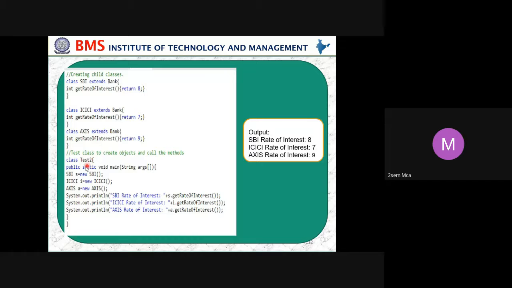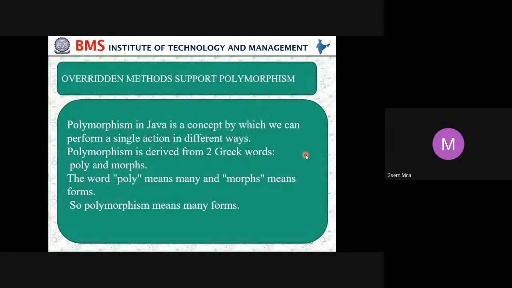Then we create one base class, creating objects for all the three subclasses. S is for SBI, I is for ICICI, A is for Axis. With respect to all this, we are just displaying them. SBI rate of interest is 8, ICICI rate of interest is 7, Axis rate of interest is 9. Then overridden methods support polymorphism.